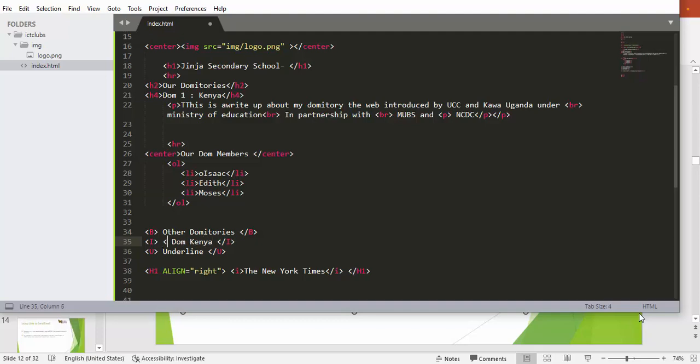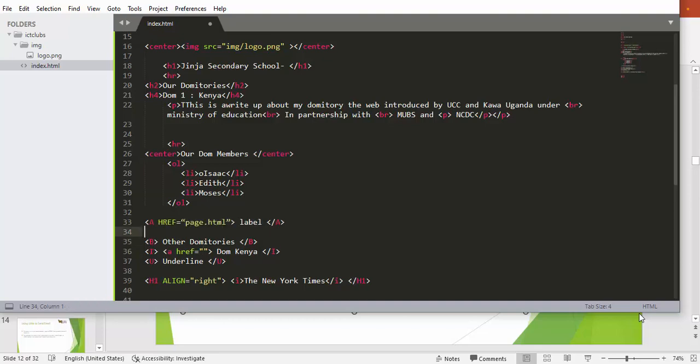As we have seen, to create a link, you just say a, space, href, you press enter. Then inside here in quotes, because you will see the structure, it's a href, then the page where the link should go, and what the user should see to click on. Now we close the a. So if someone clicks here, it will take him to another dome called Dom Kenya. So let's create that link and we test it.